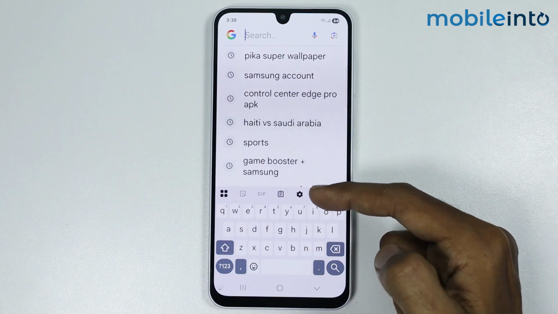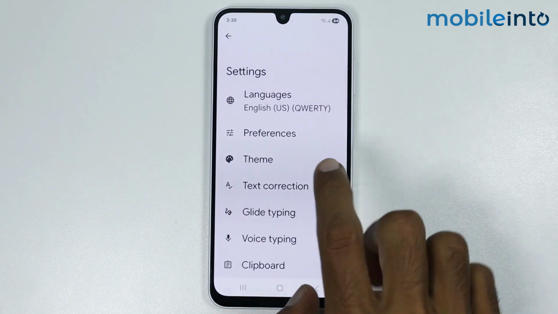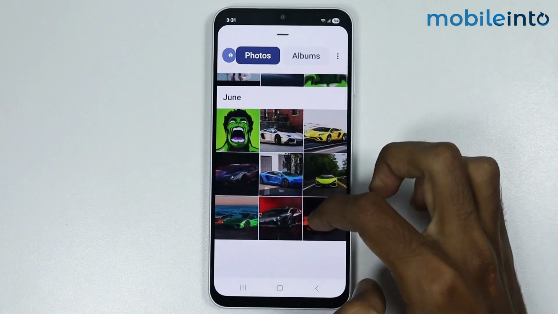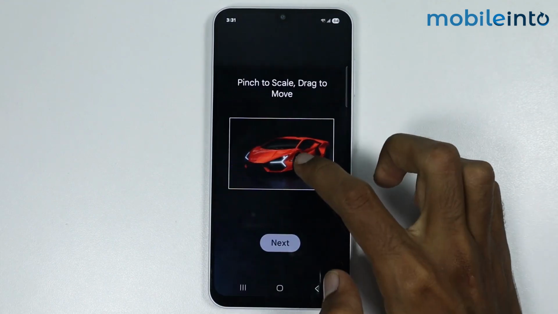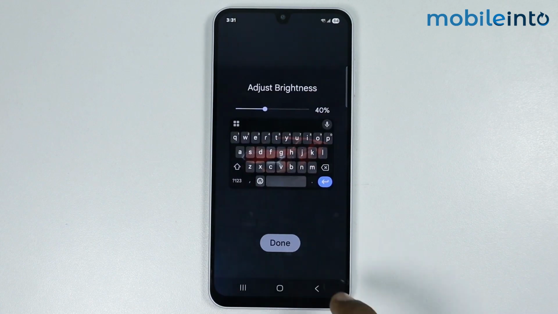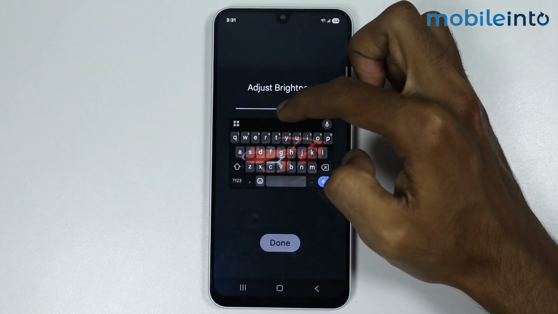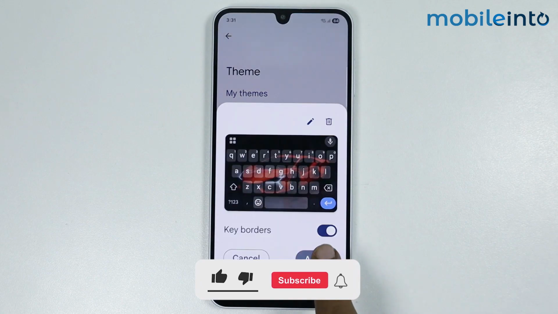Now just tap on the settings icon on your keyboard. Tap on theme, tap on the plus icon. Now just select a photo from your gallery. Tap on next. From here you can adjust the brightness of your photo. Tap on done. Hit apply.